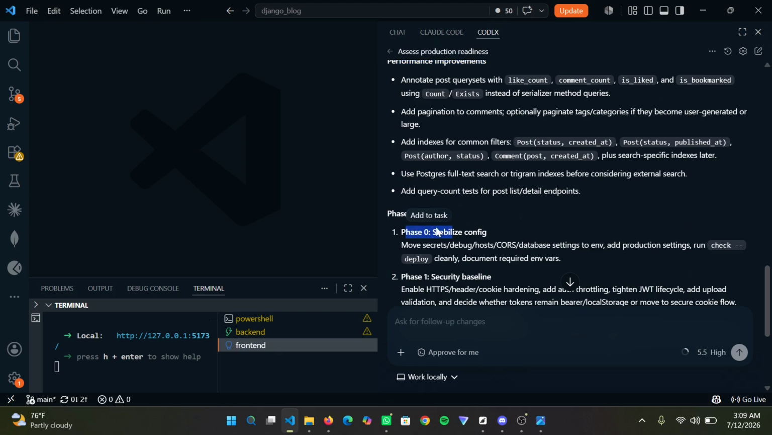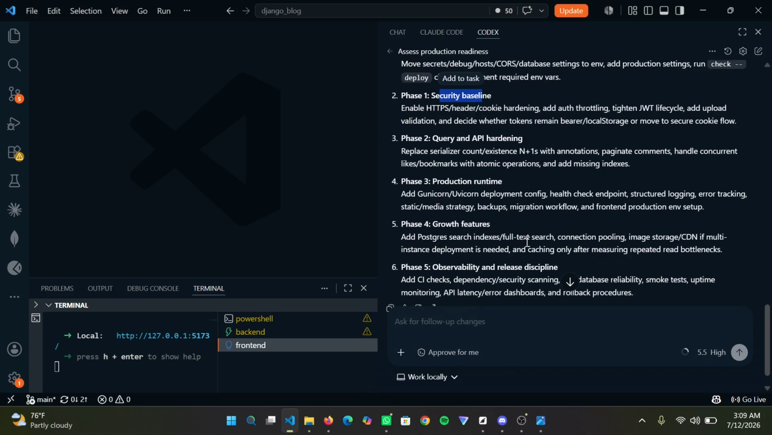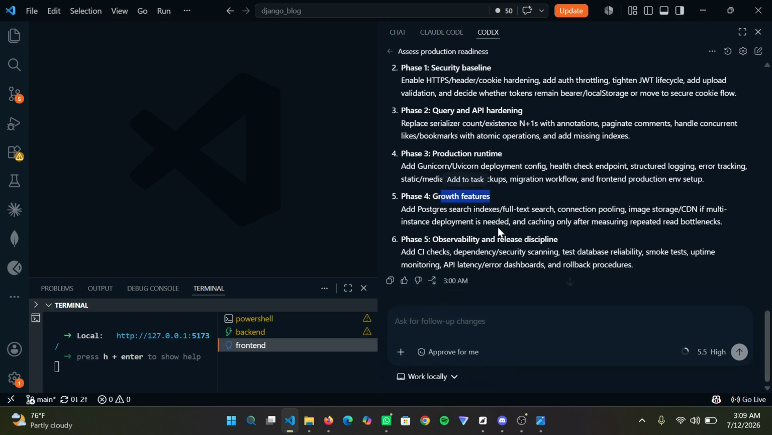Plan one is to stabilize our config. Plan two, security baseline. Plan three, query and API admin. Plan four, production runtime. Plan five, growth features. Plan six, observability and release discipline.